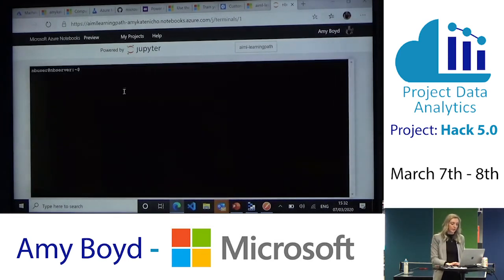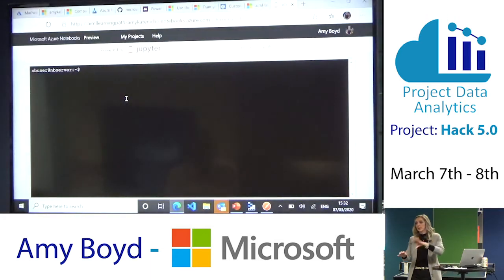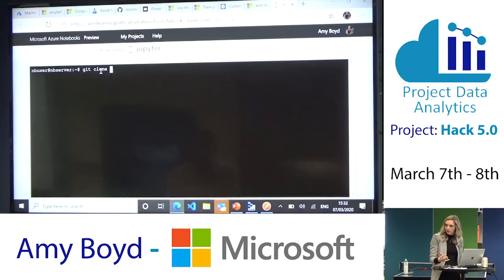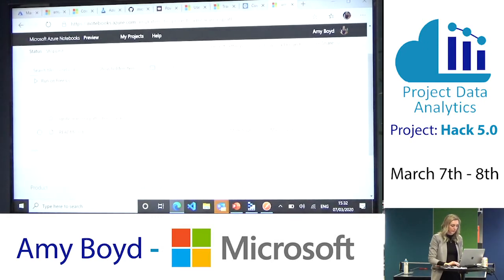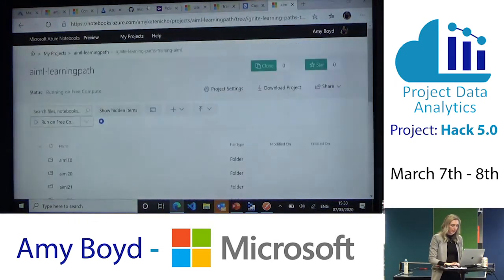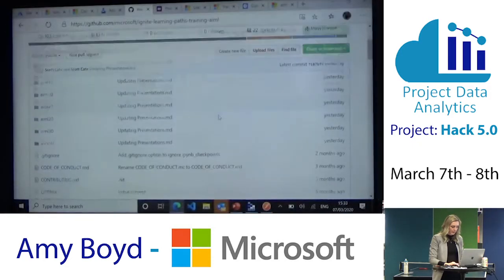Don't worry, we've got you covered. Anything that you could normally do in a Linux virtual machine that you're running Jupyter on, you can run in the terminal in here and do exactly the same thing. So if I wanted to git clone something, I could, that's not a problem. And that's actually what I've done right here. I've git cloned this repository here, which I'm working on.